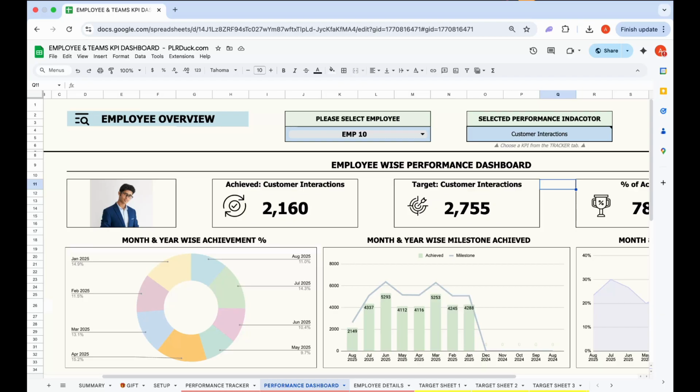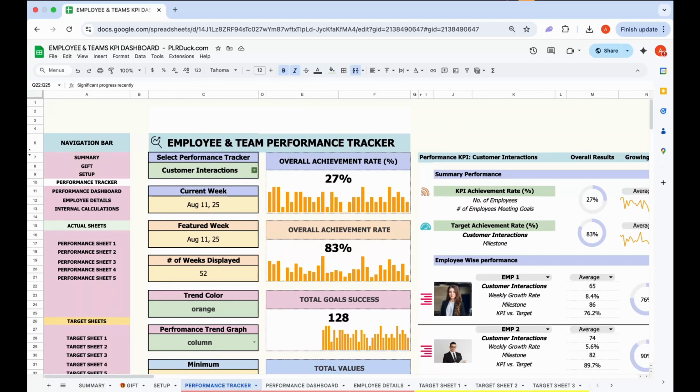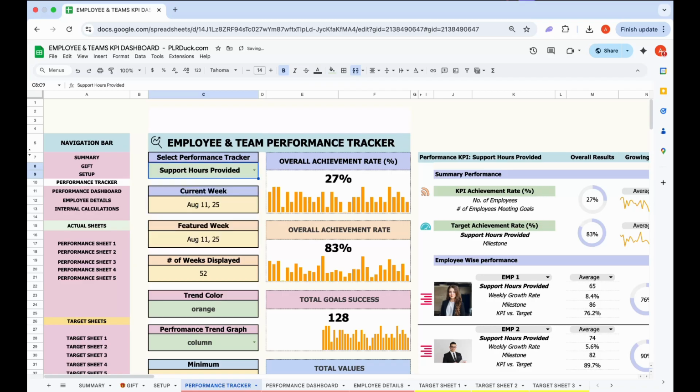Also, if you want to change the performance indicator, here the performance indicator is customer interaction. So if you want to change it, you can go to the performance tracker sheet, and here you have a drop down, select performance tracker. So let's say support provided. I'll just go and change it over here.